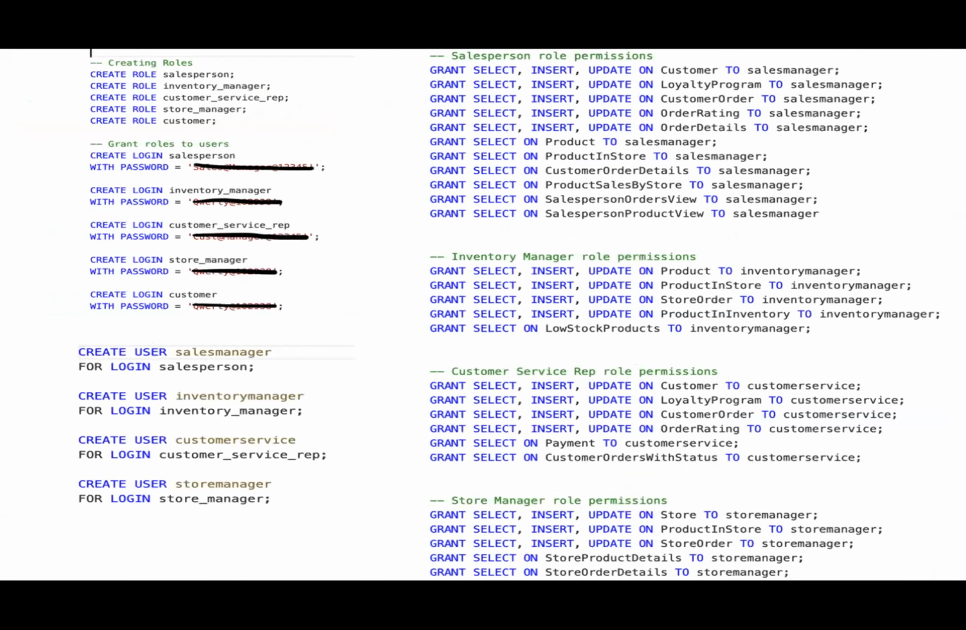So the next part is the roles. We have also created 5 different roles in our database, and every role has been given a different level of access to different tables. On the right hand side, you can see the grant statements, which give different levels of privileges to every role.